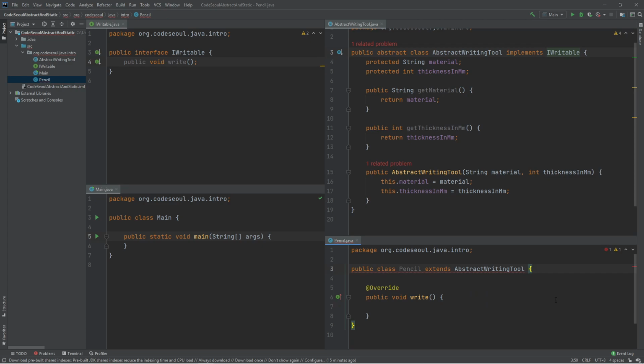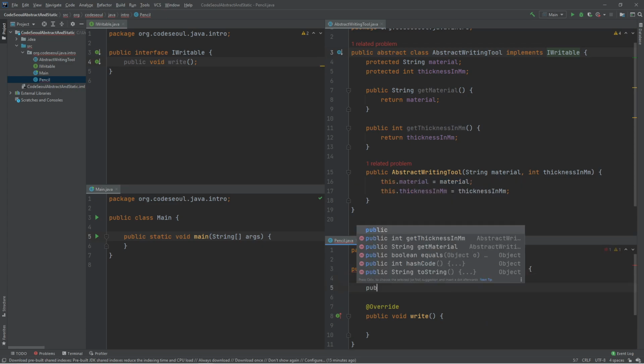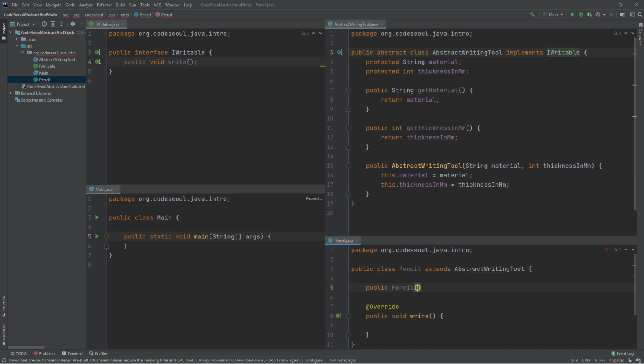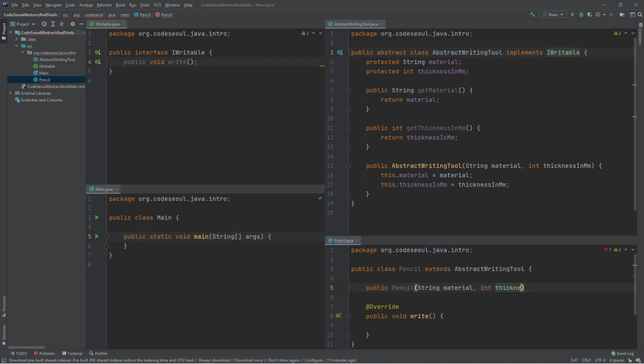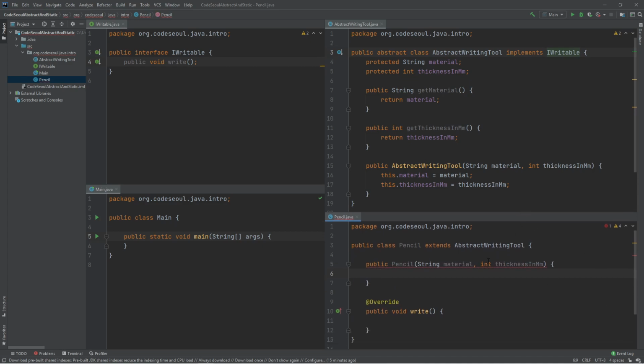We also need to define our constructor. I was wrong about that earlier too. I apologize. So let's make our constructor public pencil. It takes in a material and a thickness in millimeters. And since abstract writing tool already does what we want to do, we can just call super to use its constructor and we're done. We don't have to do all that stuff ourselves. So far so good?